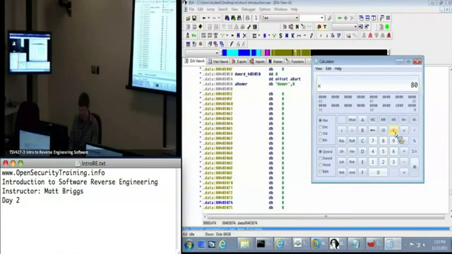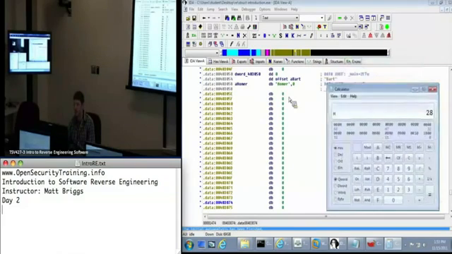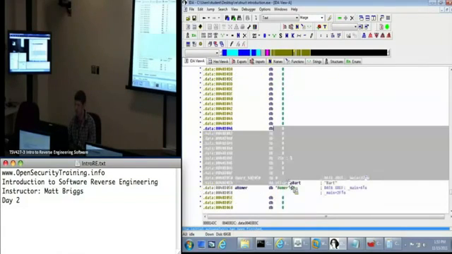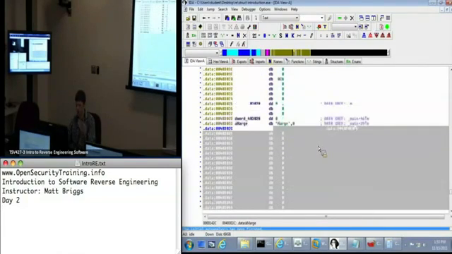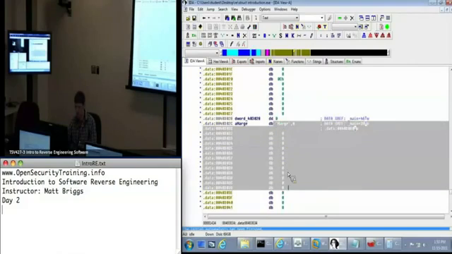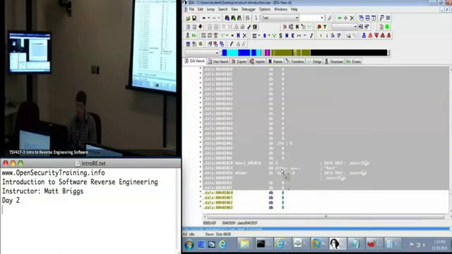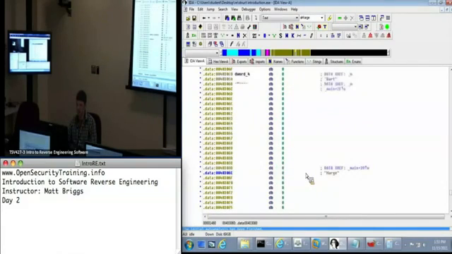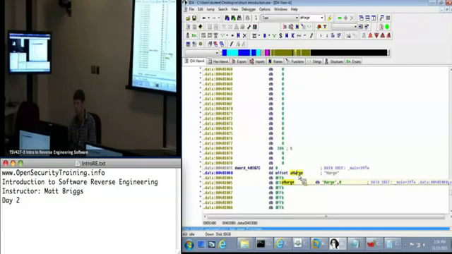Okay, so 28. What I'm trying to point out here is that these things look very, very similar in the way they're laid out in the memory. So where this could be a pointer to a string, it could also be a pointer to another object.